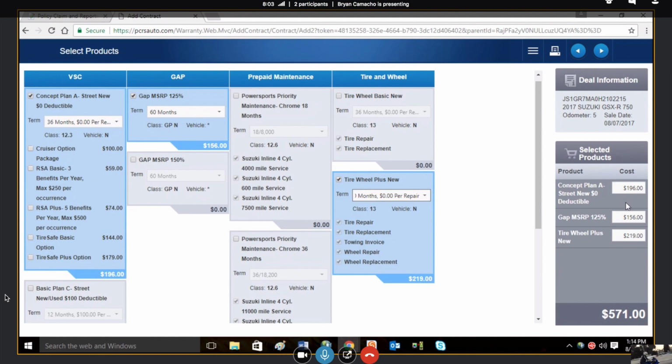Now, if you look on the right-hand side, it gives you what your cost is for each contract. And keep in mind that this is where you go and you're going to upsell it to the customer. So for your advantage, for your concept here, the extended service, we're going to sell it to the customer for $900. Your gap, we'll just say that we sold it to him for $340. Tire and wheel, we'll just put $500 that you sold it to him. And it adds up the total here for you of what it's going to cost.